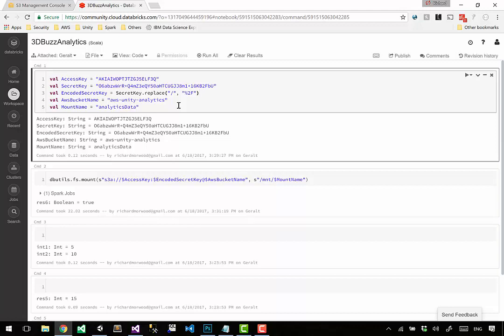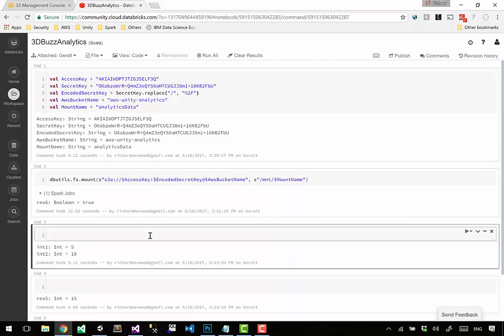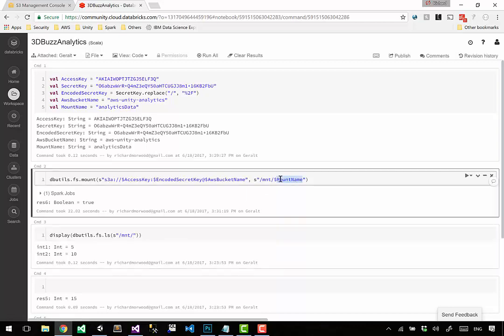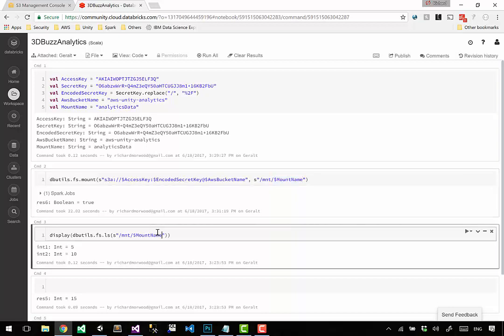Sweet. Alright, so let's quickly double check that we can get access to this one. Let's go display, dbutils.fs.ls, open bracket, open quotes, /mnt/ and now we can put in the mount name again. Let's just copy paste that one, because I'm probably going to type analytics data incorrectly. And that should be all we need here. So close that.